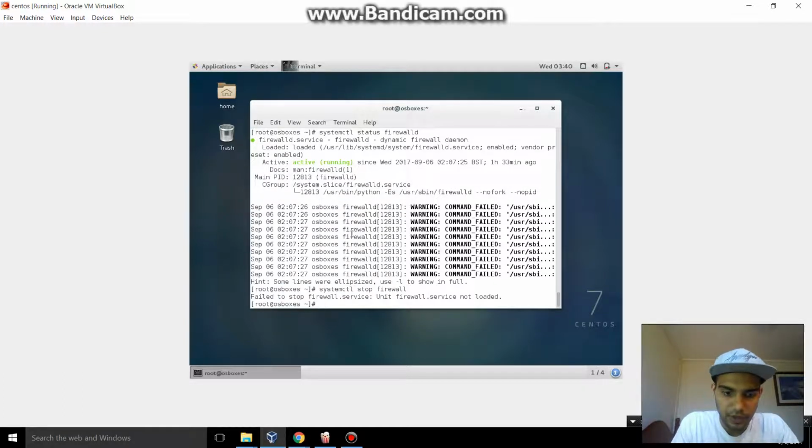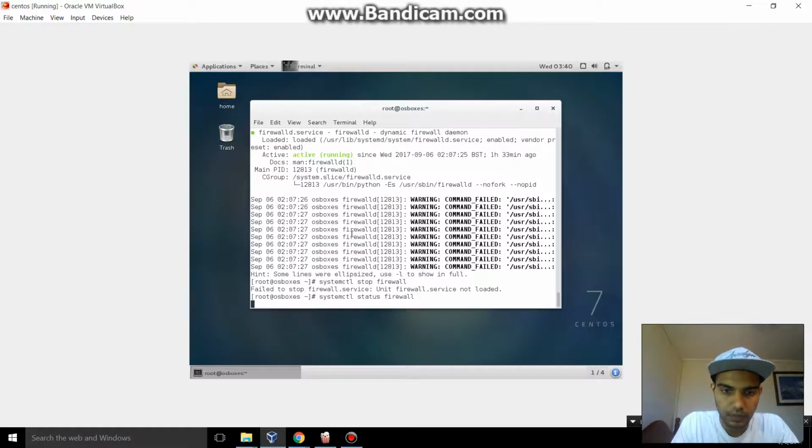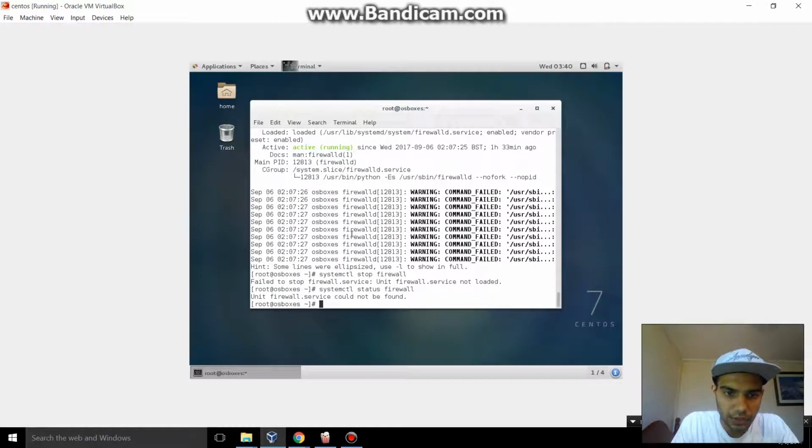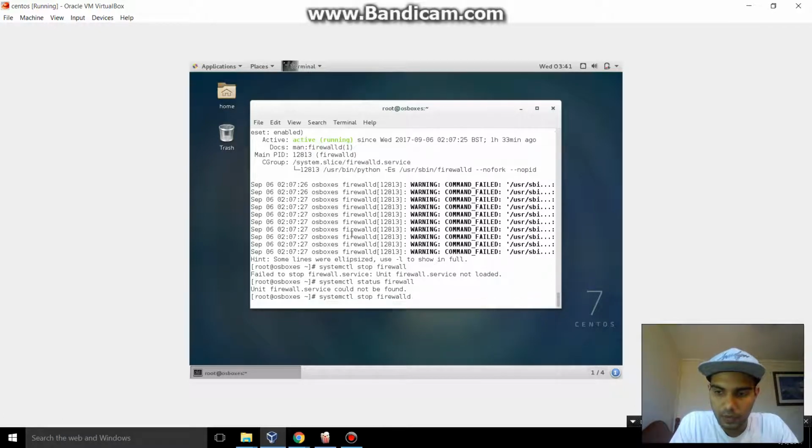So now we'll do systemctl status firewall. So it shows, okay, wrong command. systemctl stop firewall. There you go.